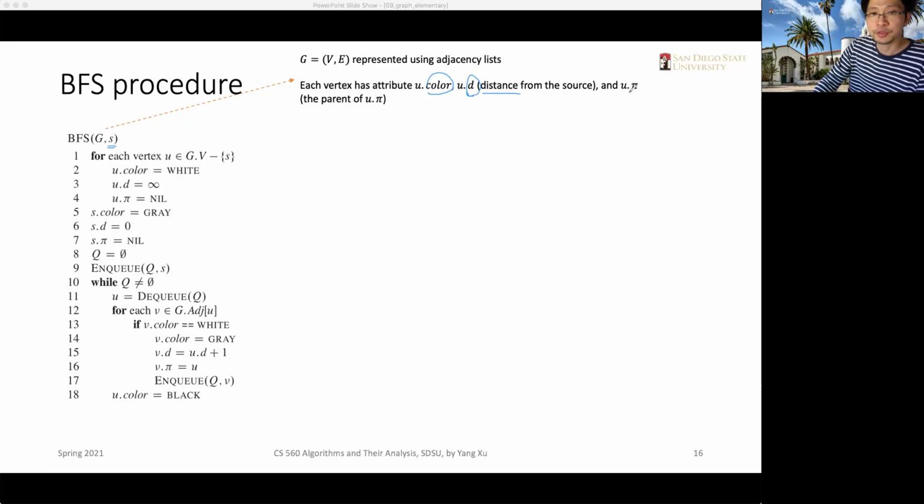And the third attribute is .pi, and this .pi is a convention for representing the parents, okay? So I guess here we should use not u.pi, but u, because u.pi means the parent of u, okay?